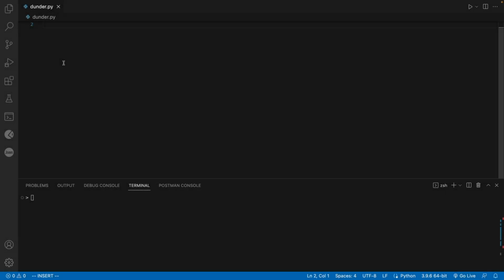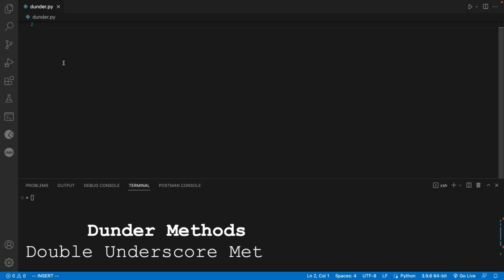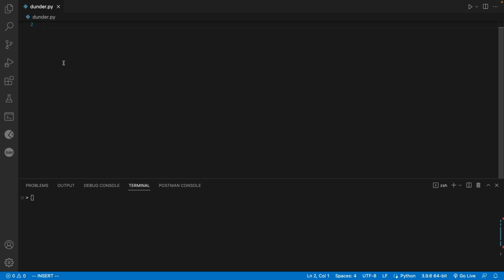So today we'll be talking about Dunder methods, which are short for double underscore methods. We use them for customizing the behavior of the objects that we define. For example, if you've ever defined your own class, you use the init Dunder method. So this is a Dunder method because it has the double underscores to the left and the right of the name.